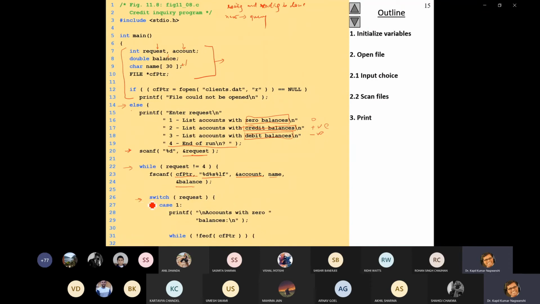Now, this is our menu driven program. So obviously for a menu driven program, we use switch case, and it is preferred over if else. Now case one; this request may be 1, 2, 3, 4, so this is our integer value. So what is case one? Case one is list account with zero balance. It is very simple. The while loop will read the entire file.